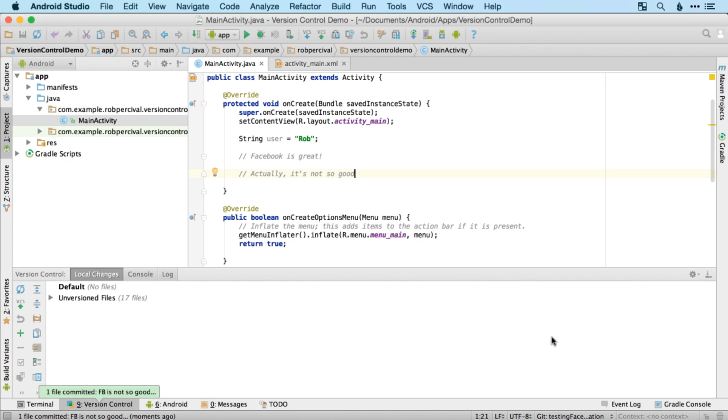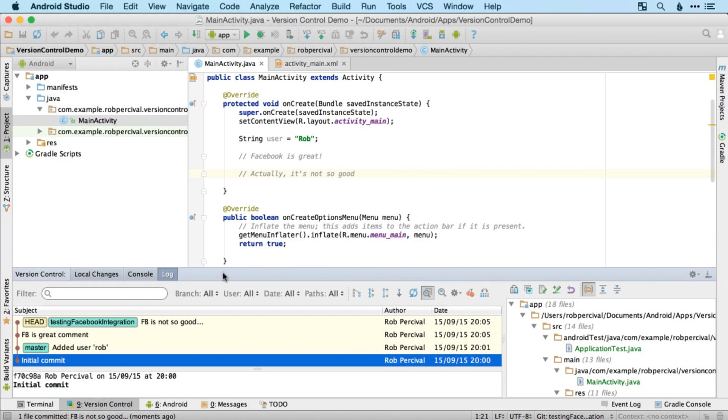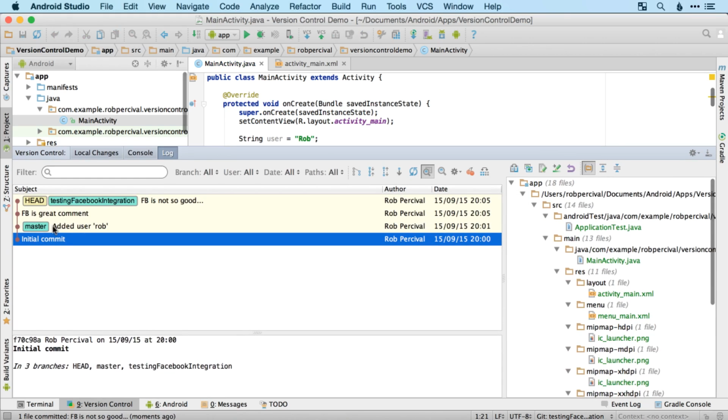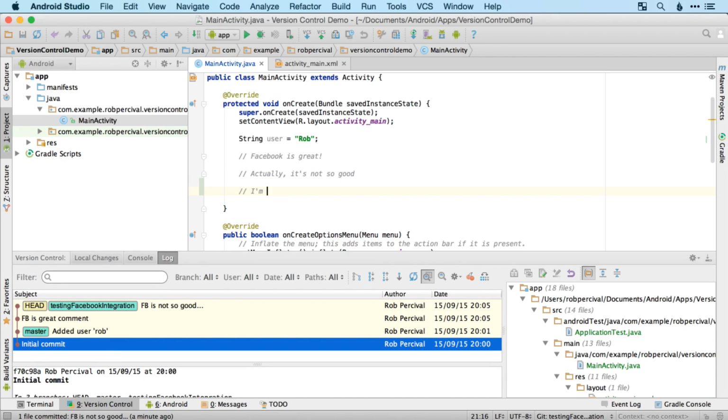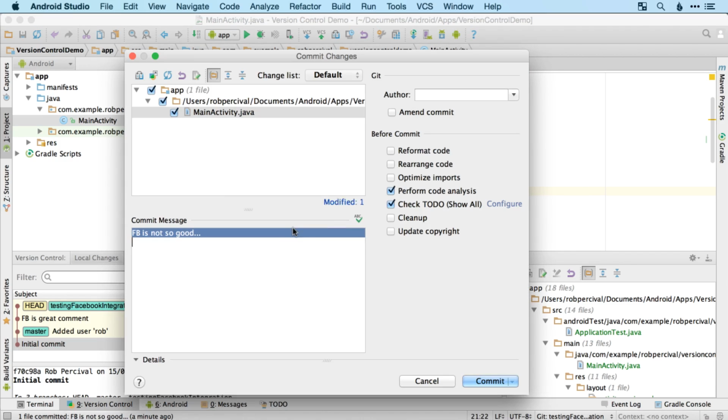There we go. And now, if I have a look at the log, you can see hopefully what's going on there. So the master branch ended there, and then we switched over to the testing Facebook integration branch. So as always, I could revert back to the added user Rob, but the really useful thing is if I eventually decide that I've completed my testing Facebook integration, so I'm done, and I then commit that.